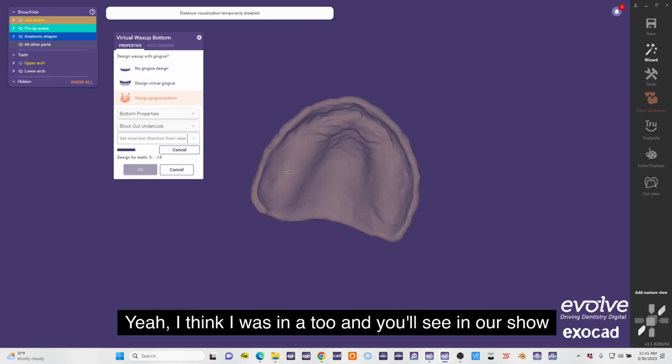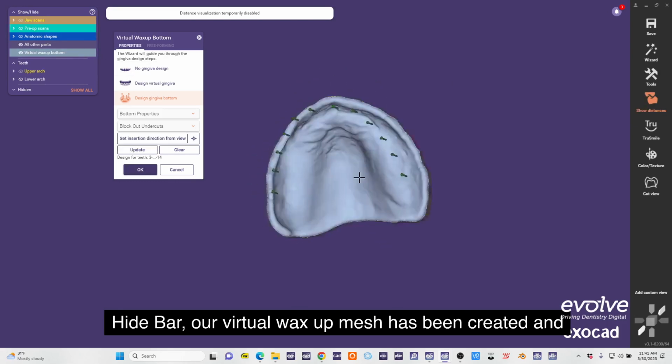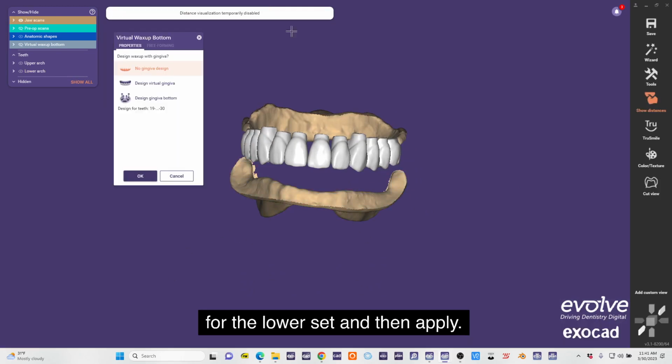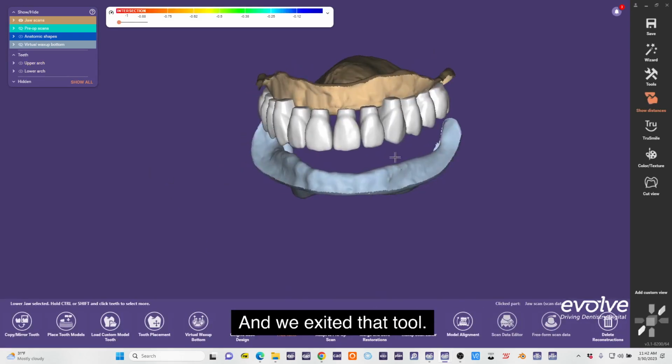Apply. And you'll see in our show hide bar, our virtual wax up mesh has been created, and that's our intaglio. We're going to do the same thing for the lower. Set and then apply, and we'll hit OK, and we exited that tool.